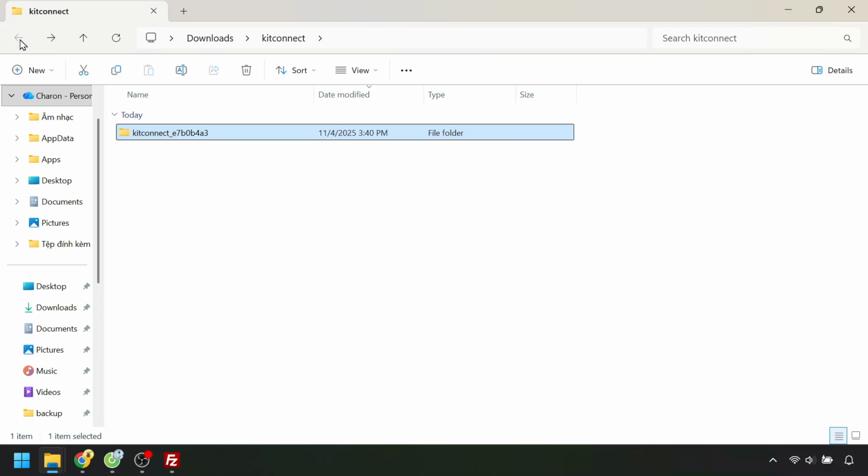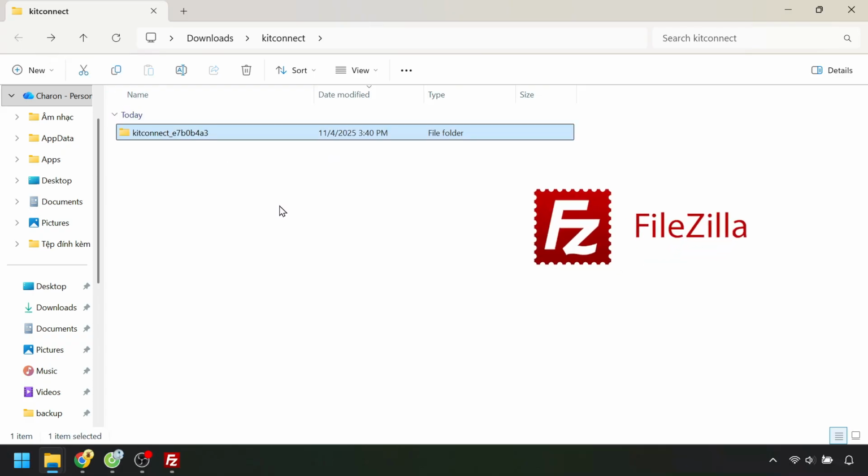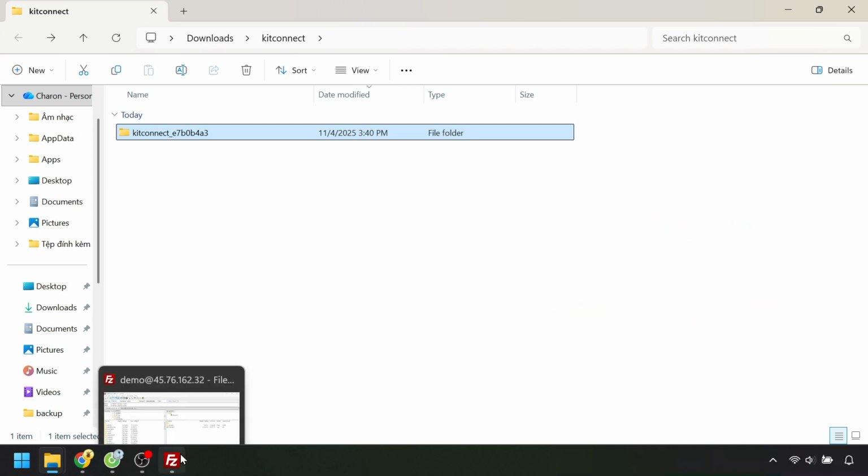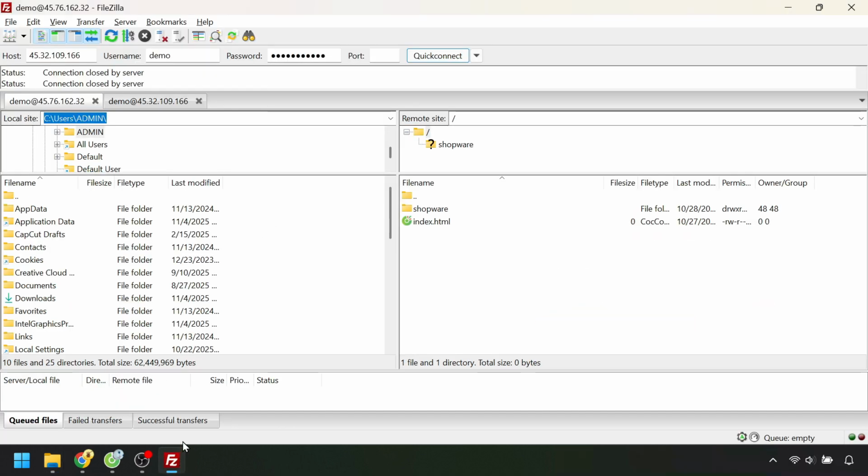Now, I need to upload this Kit Connect folder to FileZilla or cPanel to transfer files from your computer to the server, ensuring updates are applied live. You can download a free FileZilla from Google. As you can see, I've already got it installed, and this is what the interface looks like. Because I use different shop addresses for Shopware and WooCommerce, I open two separate tabs in FileZilla here. This one's for Shopware, and that one's for WooCommerce.